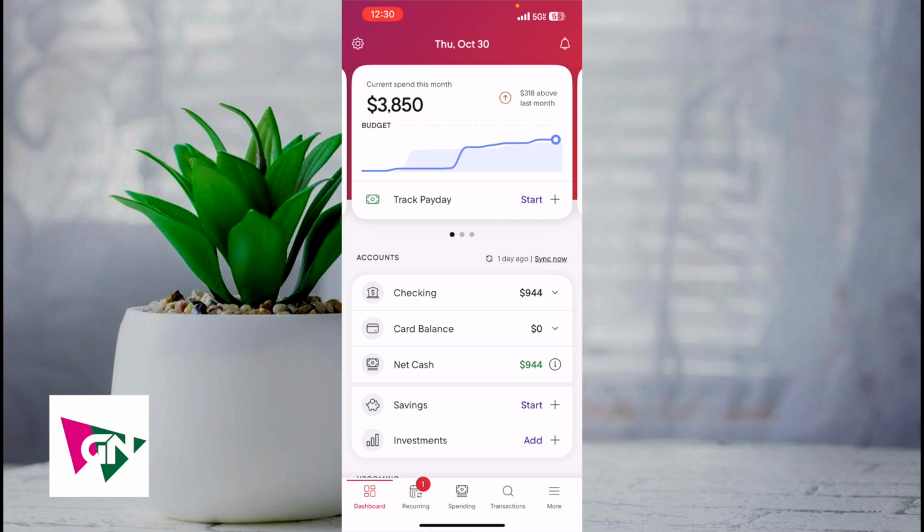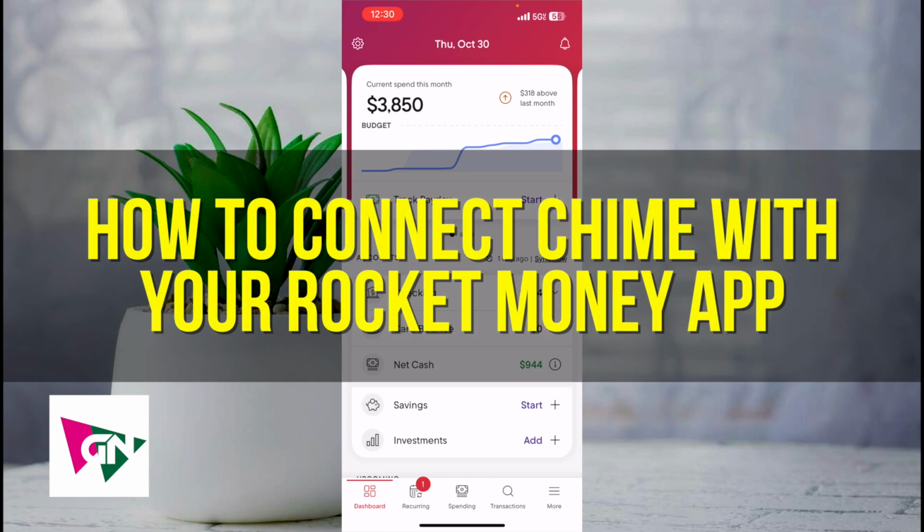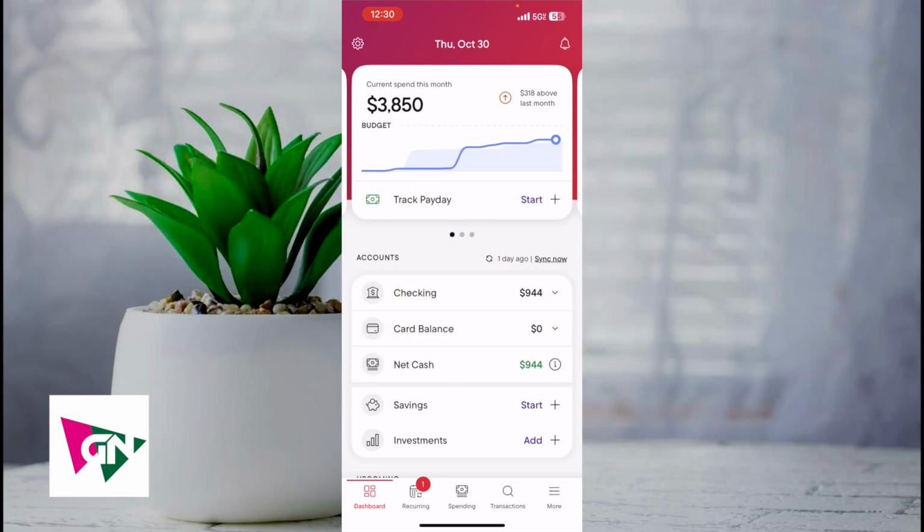And in this video, I'm going to show you how to connect Chime with your Rocket Money app. Now, this video is going to be particularly useful for individuals. Let's say that you want to go ahead and start keeping track of your finances through Chime, but you also want to keep track of it through the Rocket Money app. How do you actually connect both of them together? Now, this video is going to be short, sweet, and simple, guys. There's not going to be a lot of steps involved.